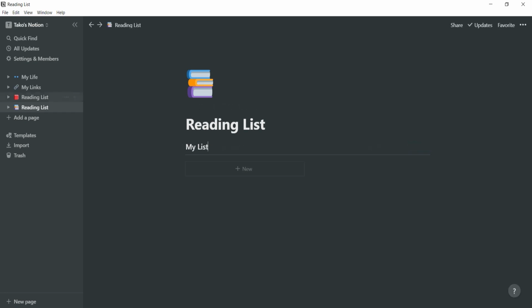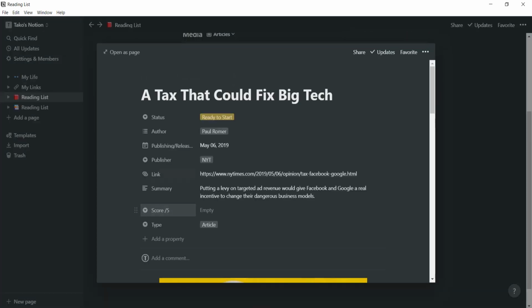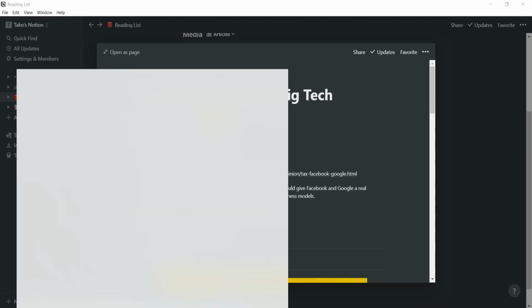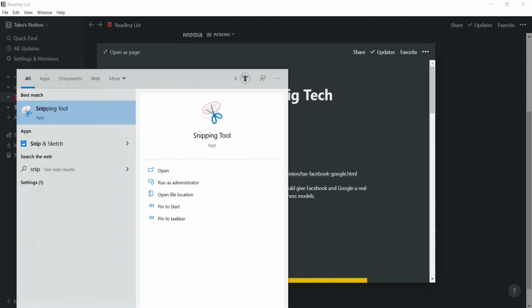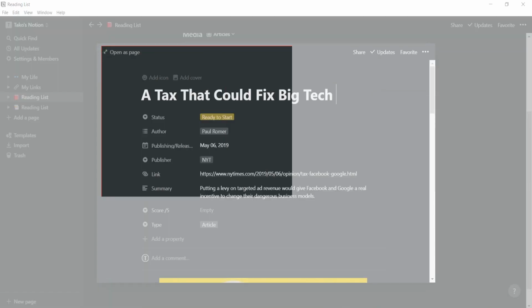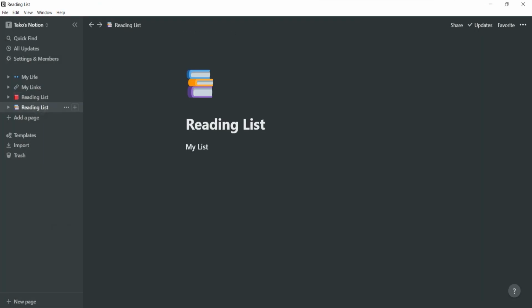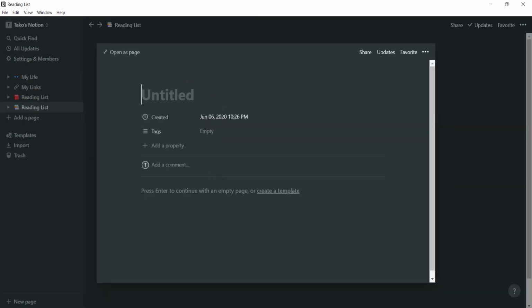Before we start adding things, let's go back to the reading list template. Click and see what properties they have. I'm gonna take a screenshot of it and see what's there. I'm gonna use the snipping tool and place this screen on another monitor, which you can't see. Let's go back to our reading list, new, and let's start adding some properties.